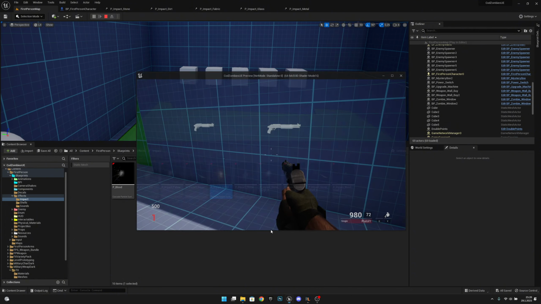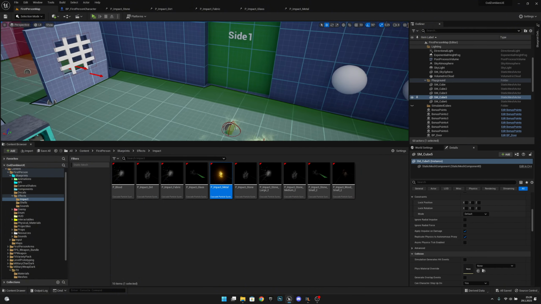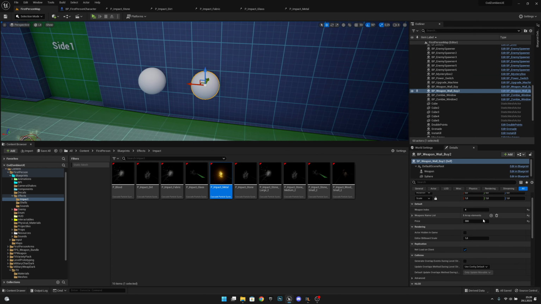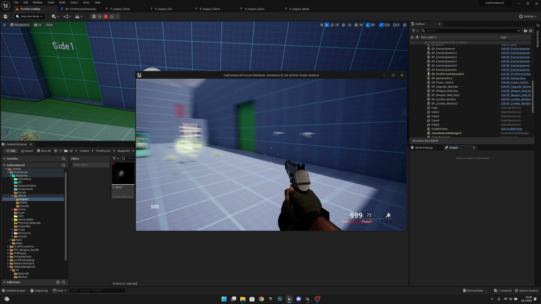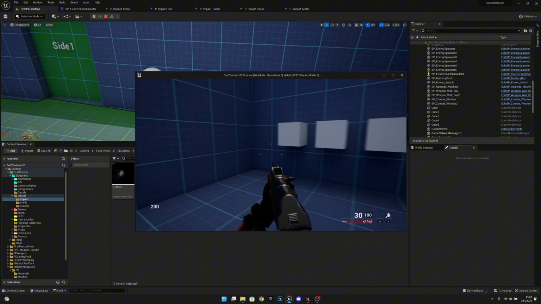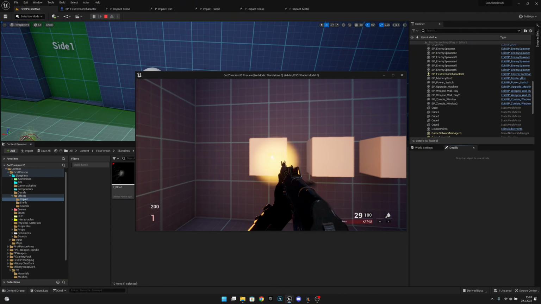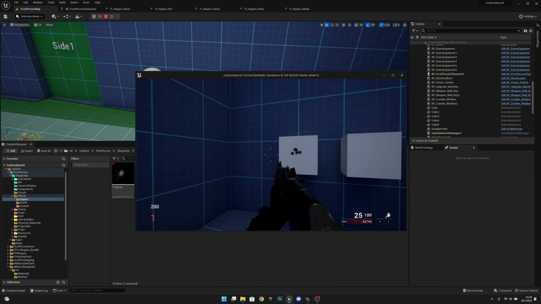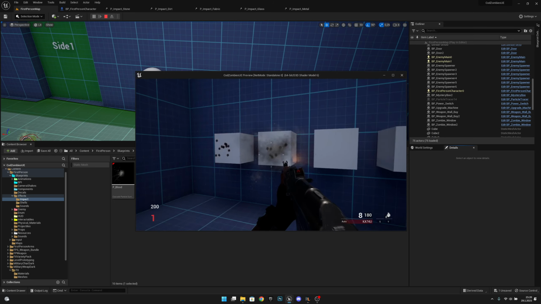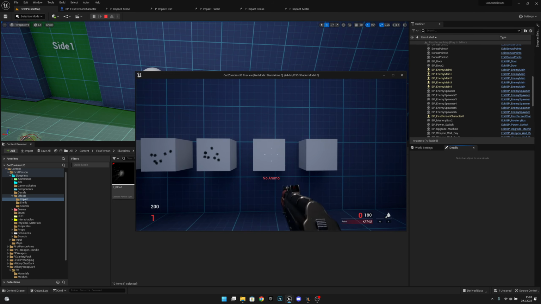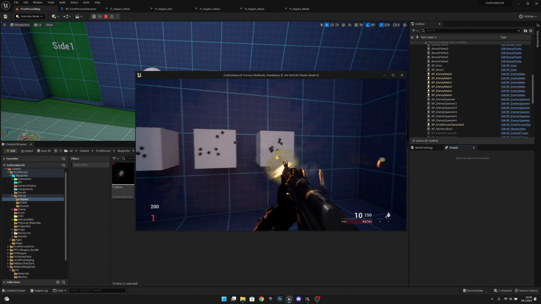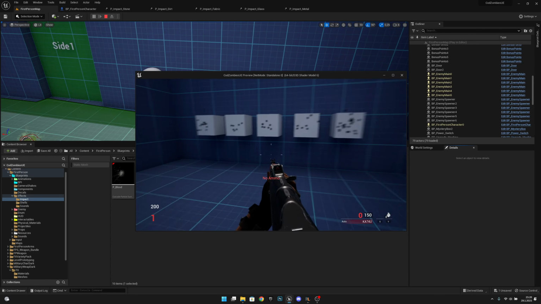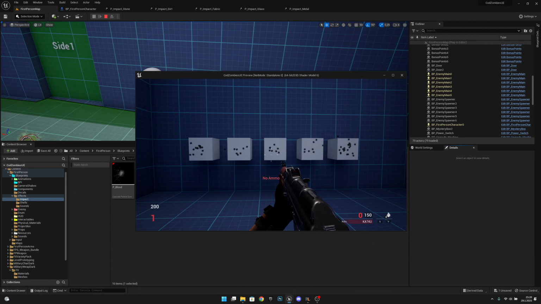Let's actually add here some weapon, something else than the shotgun. So let's make it like 7. I think that's the AK-74U. Yes, let's try with this. Let's actually try all of these. Like that. Yeah, you can see they are already starting to look pretty nice.